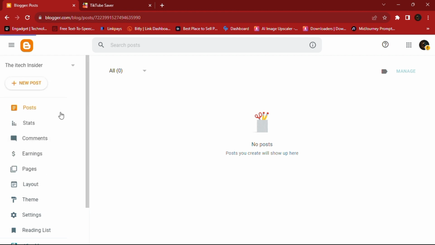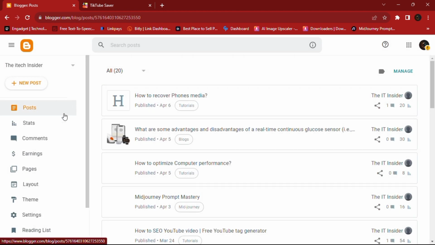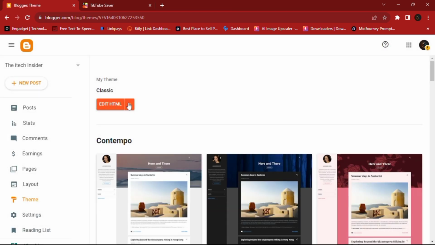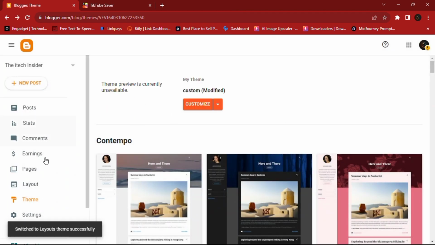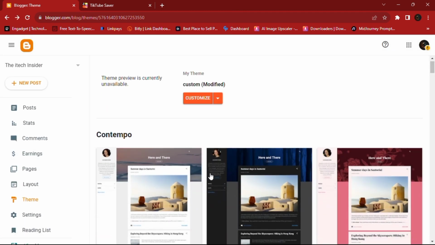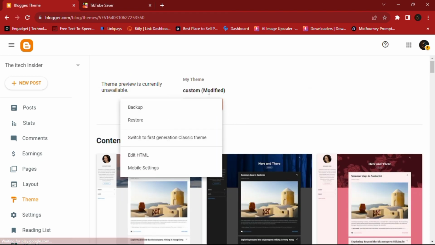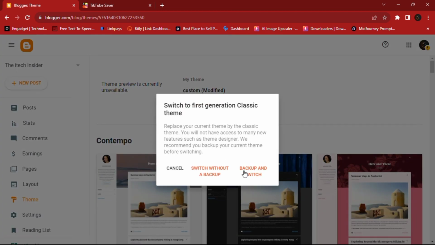Let me show you a demo of how your theme section will look before pasting the edit HTML code. So this is the website. Let me switch to the first version. Your website will look like this when you click on the theme section. So what you have to do is click on this arrow button, then switch to the first generation classic theme. You can download the backup.